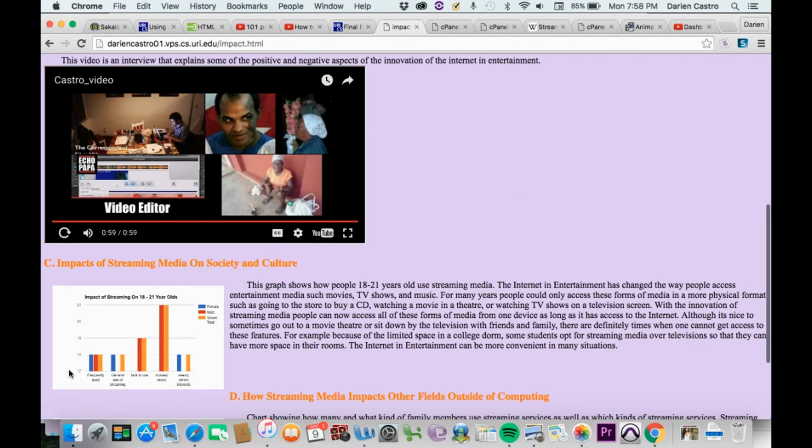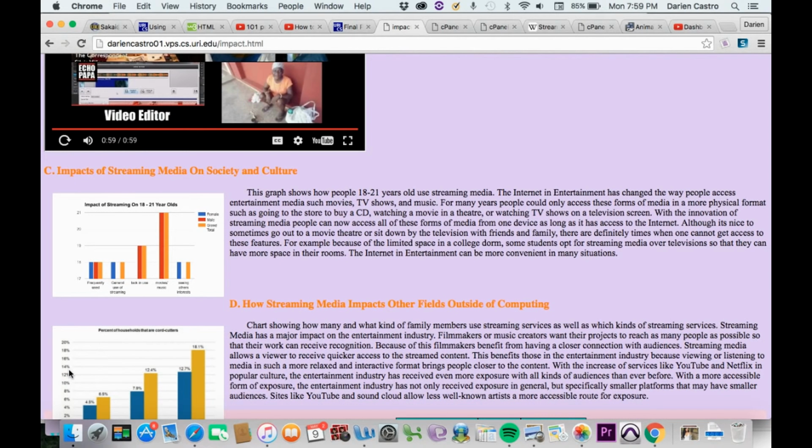Apart from that, this right here is a graph showing 18 to 20-year-olds and how they use streaming media.